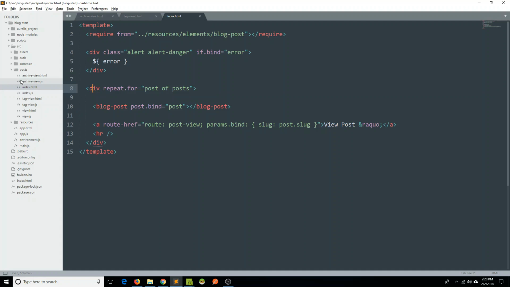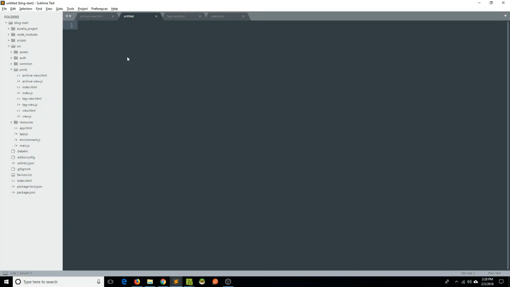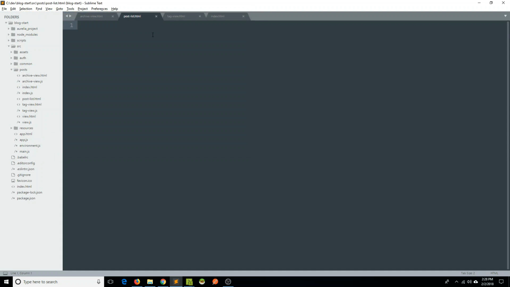So I'm going to show you a couple ways that we haven't gone over quite yet to eliminate this redundancy. The first thing we're going to do is use the compose tag to dynamically bind our existing view models to an additional view that contains this common HTML. And if that sounds complex, don't worry, it's going to be quite simple. So the first thing we're going to do is within our posts folder, let's just create a new view. So I'm going to create a new file and save it as post-list.html.